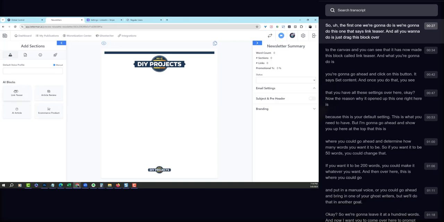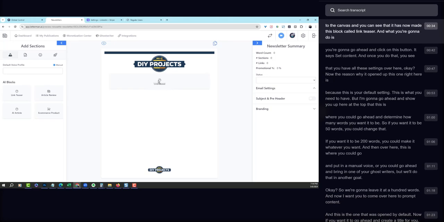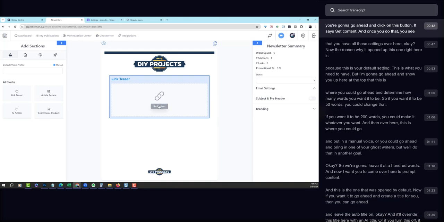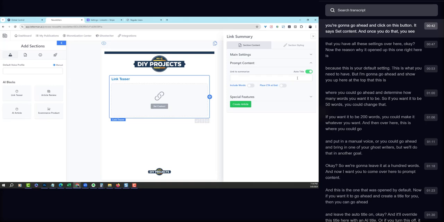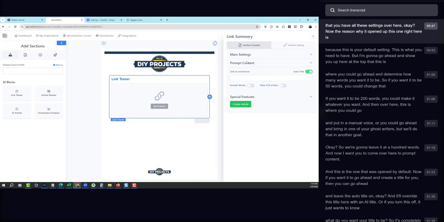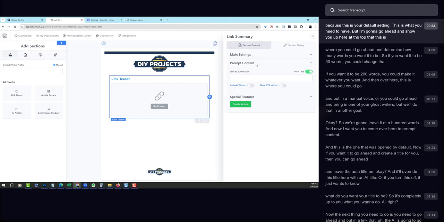And all you want to do is just drag this block over to the canvas, and you can see that it has now made this block called link teaser. And what you're going to do is click on this button that says set content. And once you do that, you see that you have all these settings over here, okay? Now, the reason why it opened up this one right here is because this is your default setting. This is what you need to have.